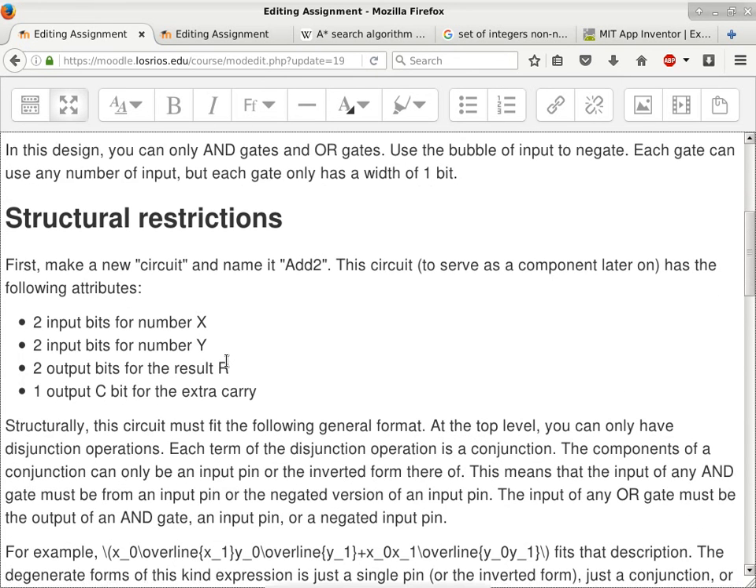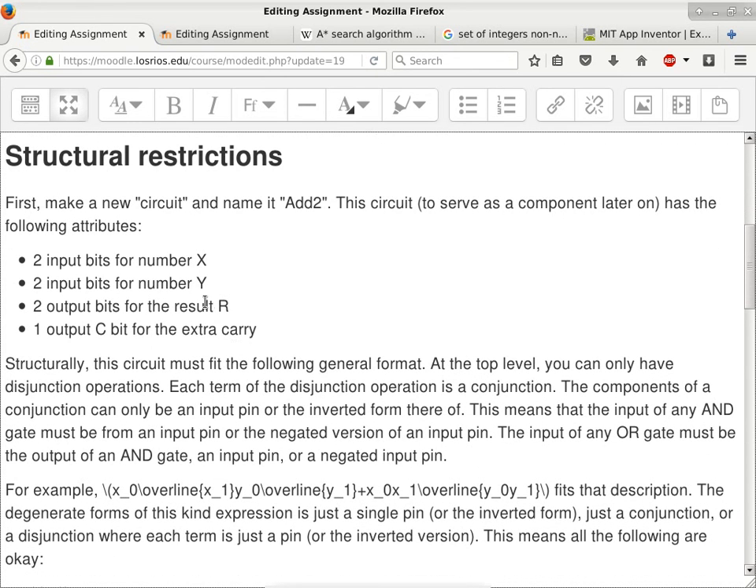So here's the structural restriction. The structural restriction is you have to make a new circuit, okay? So instead of the main circuit in Logic Sim, you have to make a new one and call that new one add 2 because it's really a 2-bit adder. It will add 2 bits from one number to 2 bits from another number, and give you the result of 2 bits and an extra carry.